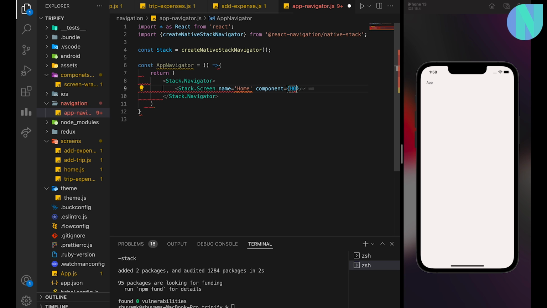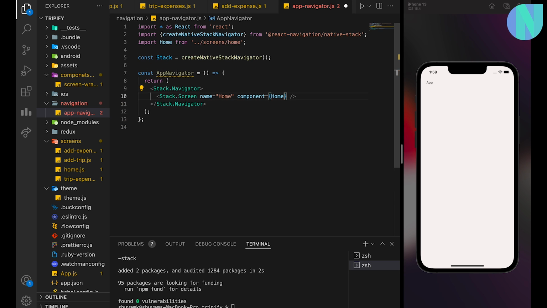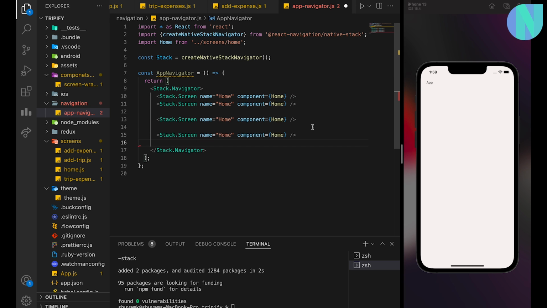The component is HomeScreen. It is not imported yet, so I'll auto import it. Okay, let's say Home. Yes, as you can see, my Home component is imported. Apart from this, we have three more screens, and I'll quickly paste them. One thing to remember inside a stack navigator is that whatever component you keep on top will be the first thing shown in your application. That's why I'm having my Home component on top. The next screen we have is AddTrip. Let's import AddTrip here.